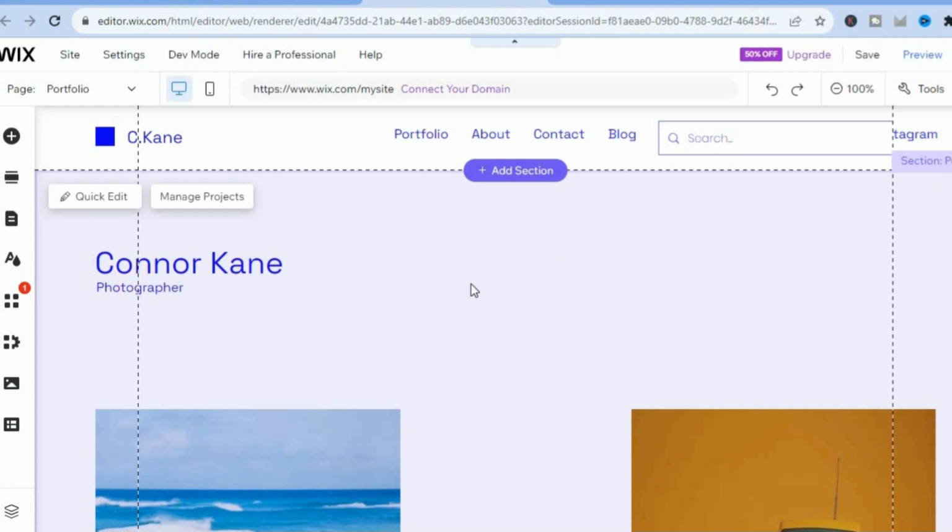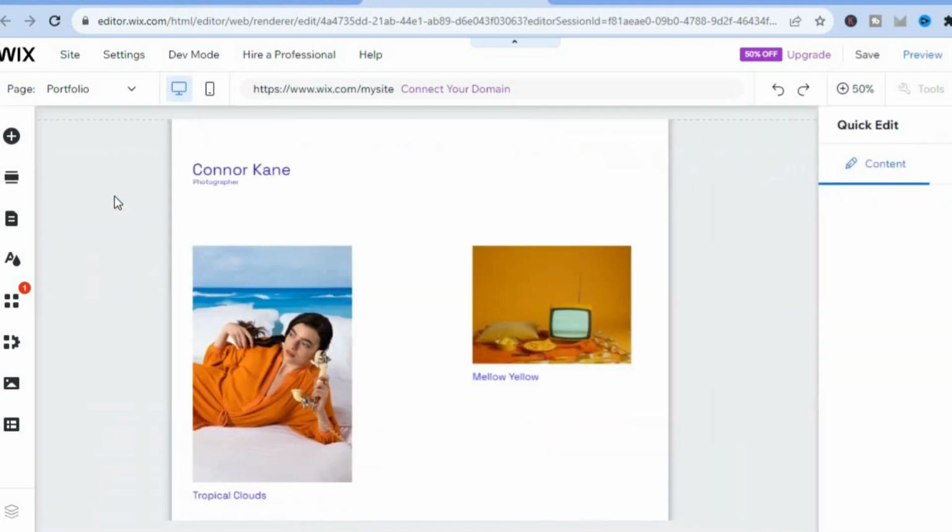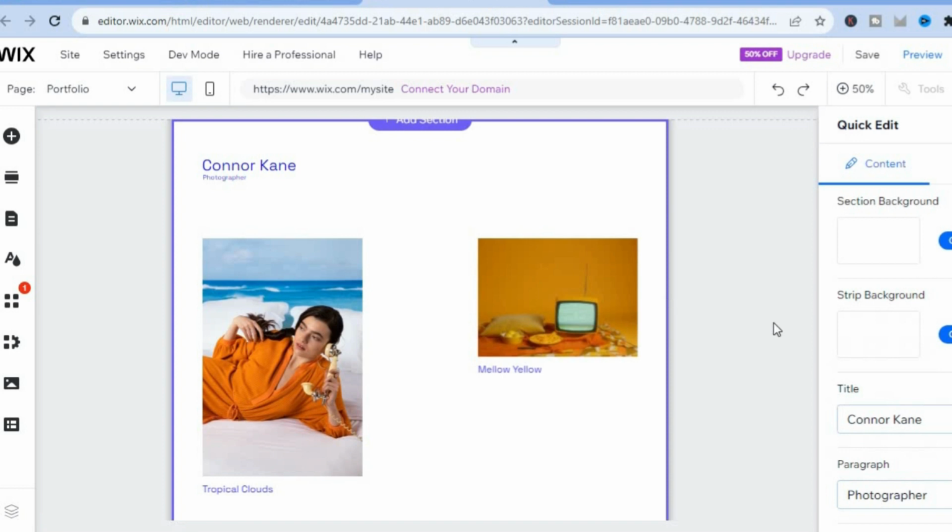So let's say, for example, you would like to make any changes to this section. You can simply tap on quick edit. After you have selected quick edit, from there, if you would like to change the background image or any text section, you can do that, as you can see right here. So you could change the title. You can also change the photographer right here. And if you would like to change the image, you can do that, as you can see right there.